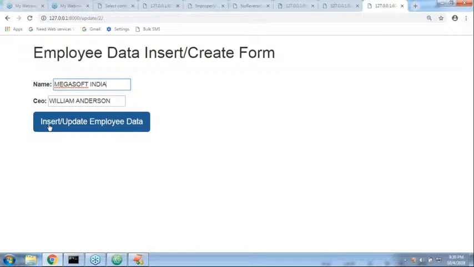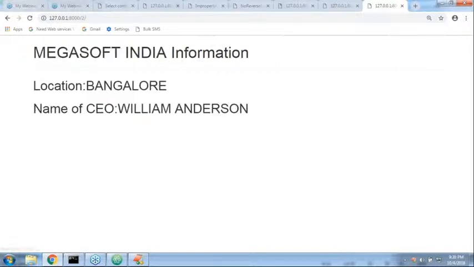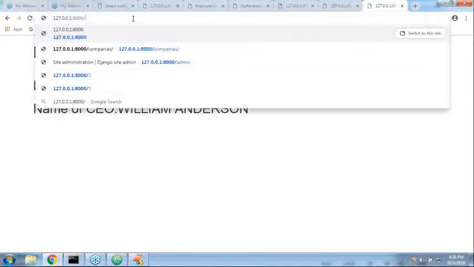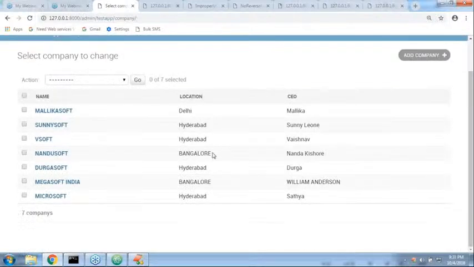Now have you observed the insert or update form is coming? Insert or update. Now updated, sir. Is this really permanently updated in our database or not? Yes, already we have. Can you please cross check? Is it permanently updated? Megasoft India, Bangalore, William, all the things got updated properly by default.